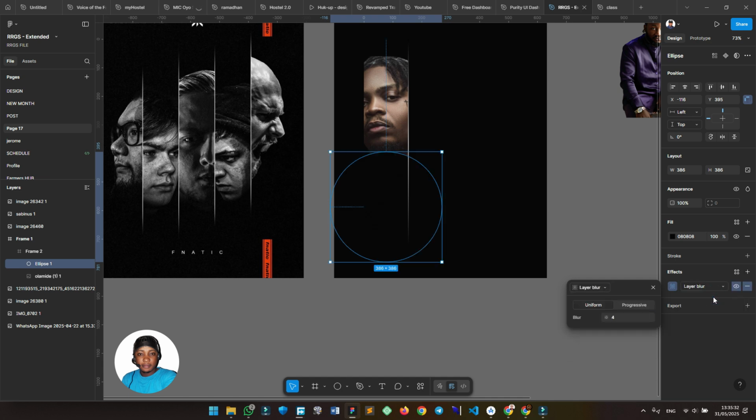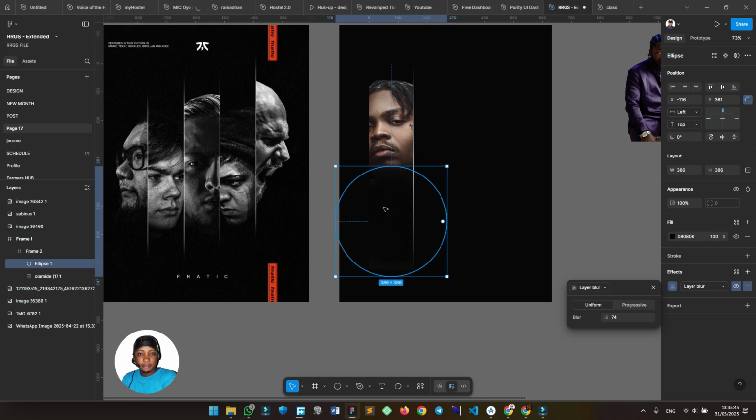So giving it layer blur will allow me to blur the object. I'm going to increase the number here. I think that is okay like that. So I'm going to duplicate it.